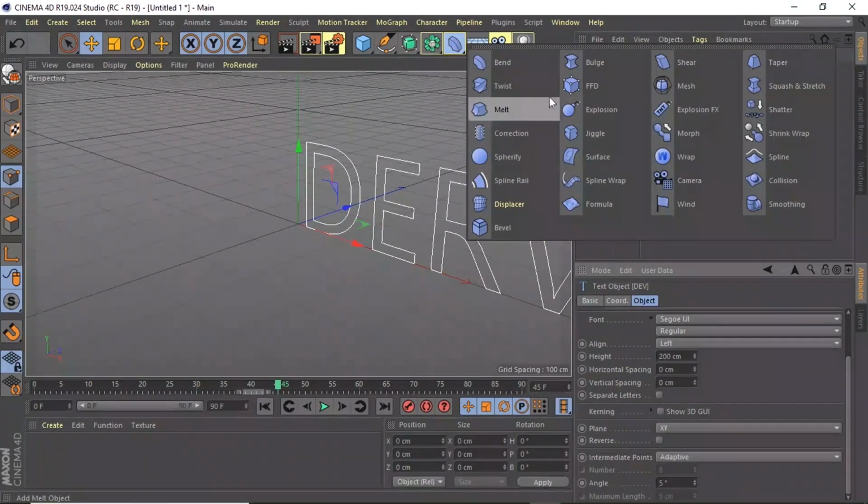With this tool, you could do a lot of stuff to your objects. Make it a ball, give it a shear, give it a taper, shatter it like glass, give it a spline, a collision, smoothing.